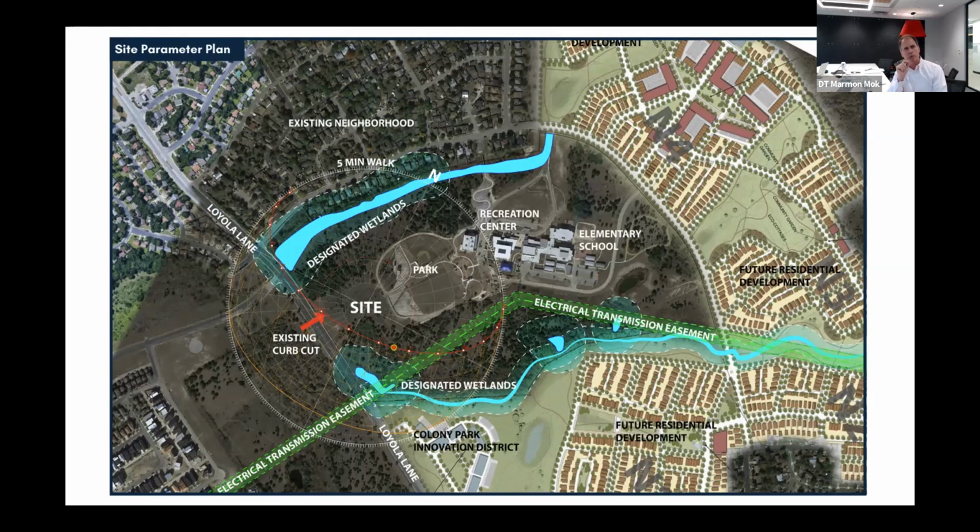So that also generally affects what you're going to see when you're on the site, and how the site will be served by utilities. And then you see the terms future residential and development. We have to consider what will happen around us, and as we place the new aquatic center on the site, what we're considering in the way of proximity. Next.